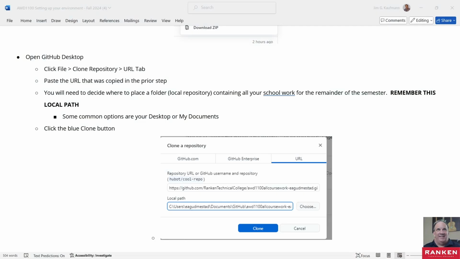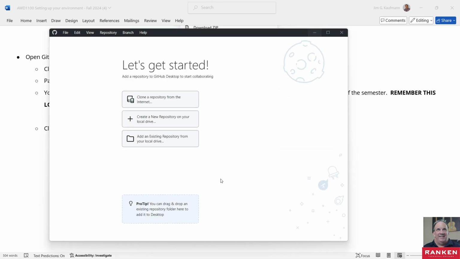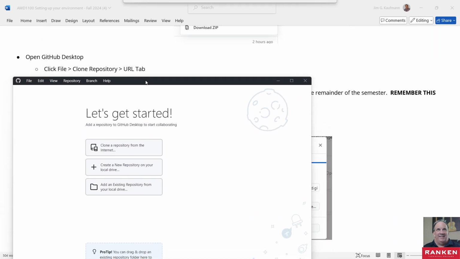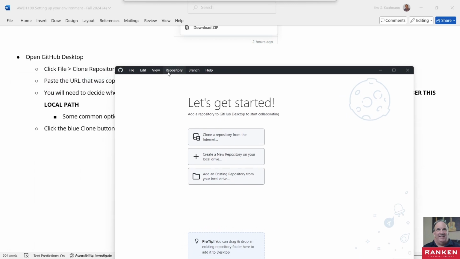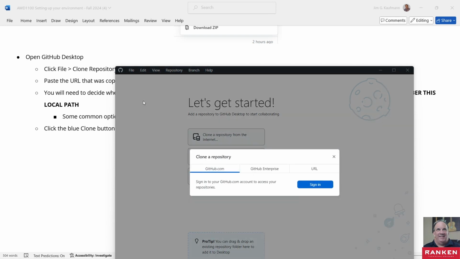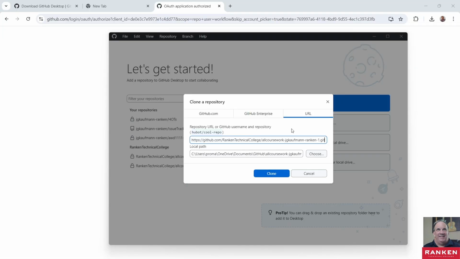And then from there, we're going to open up GitHub Desktop. So let's open that up. And what we're going to do here, we're going to follow this. You're going to click File, Clone Repository. I guess that's the same as here, though. File, Clone Repository. So here we want to put the URL, right? We're under this URL. And then we're going to choose a path.